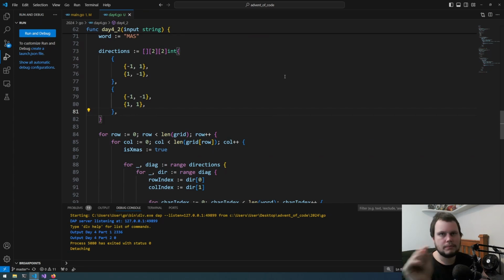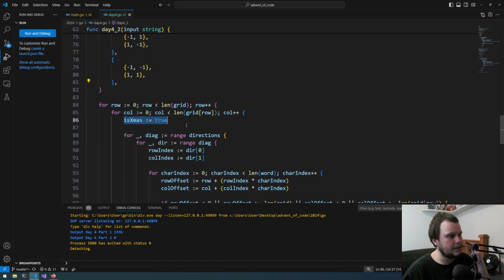So instead of it doing each one, testing them independently, we now need to do the diagonals only and make sure at least both of them are true. So that's why the test for is Xmas is now within the row columns for loop instead of inside of here, which it needs to be that all of these.